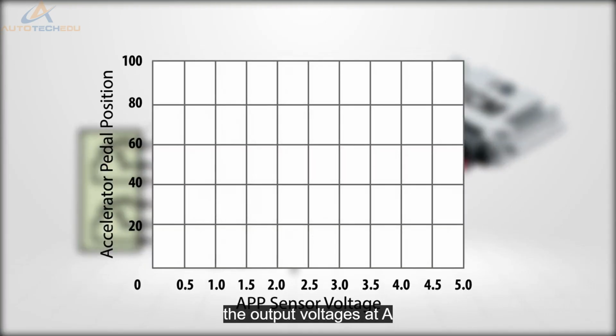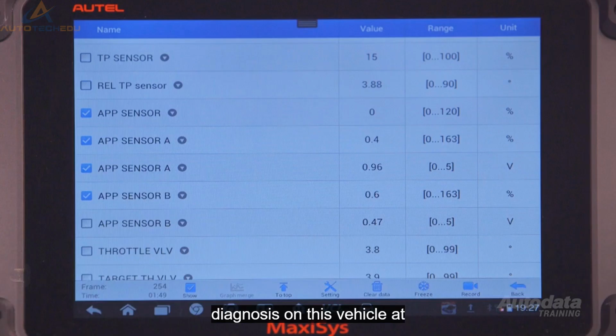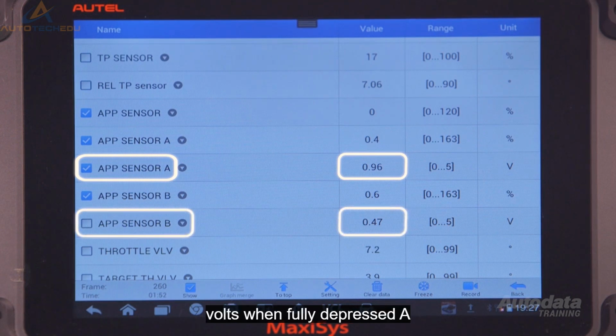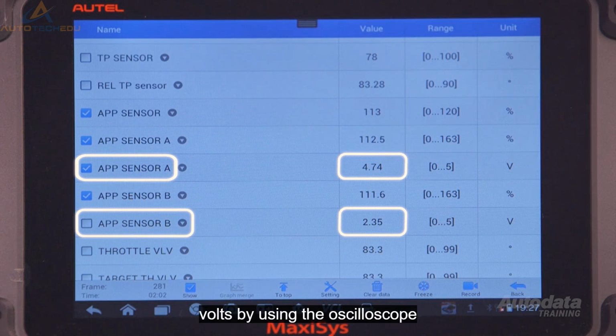The output voltages at APP-A and APP-B will be different. Both voltages communicate the degree of pedal angle to the ECM, and if a fault occurs, they may be used for diagnosis. On this vehicle, at rest with no driver input, the sensor voltage for APP-A is 0.96 volts, with APP-B starting at 0.47 volts. When fully depressed, APP-A will be 4.72 volts, and APP-B will increase to 2.35 volts.